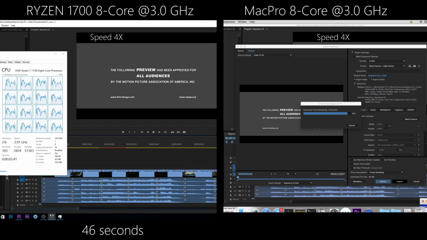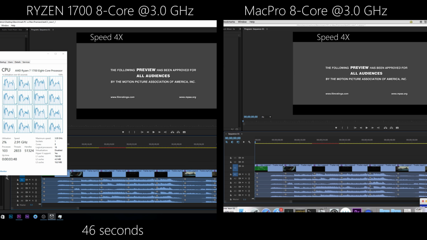As you can see, the Ryzen system is still faster. The Mac Pro took 30% more time to finish. That means that a 3-hour render on Ryzen might take almost 4 hours on Mac Pro.